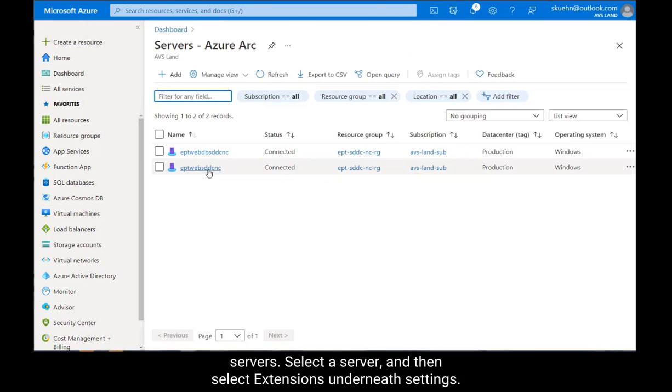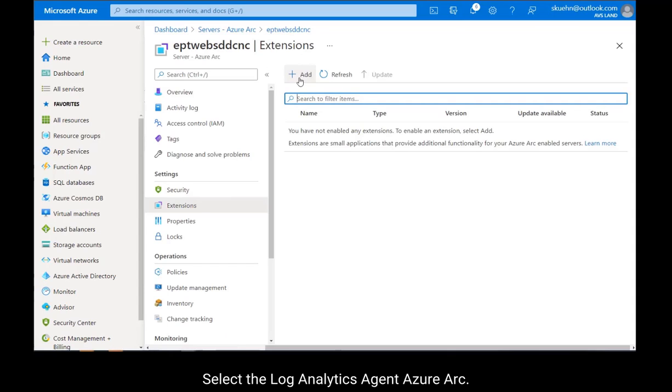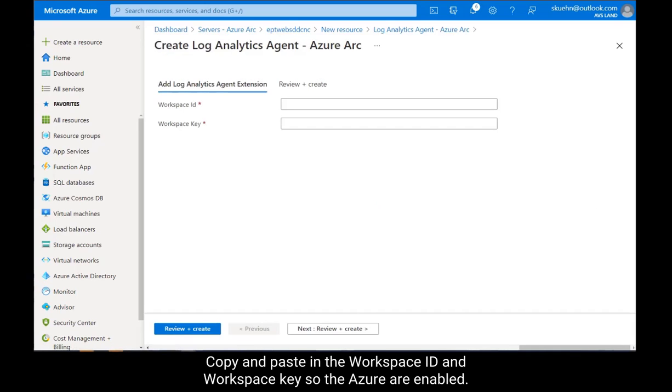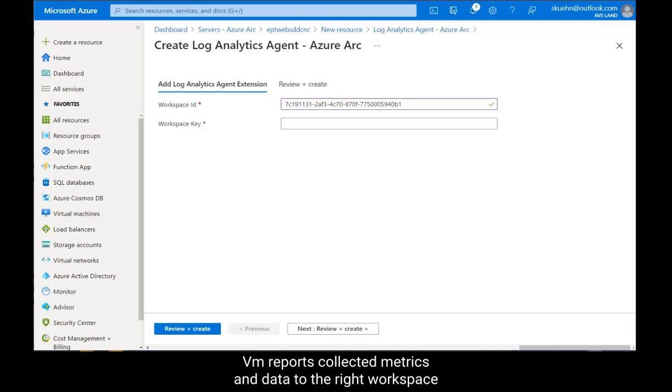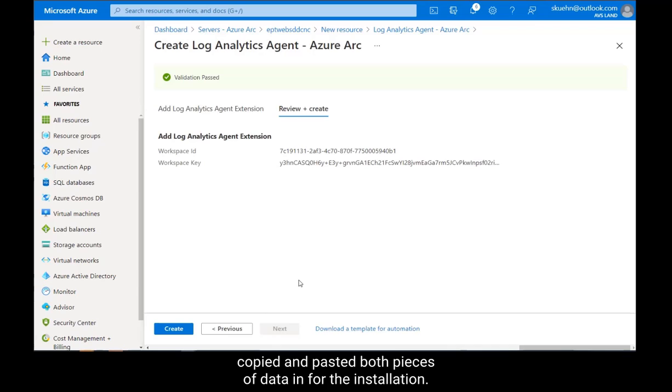Select a server and then select Extensions underneath Settings. Click Add. Select the Log Analytics agent Azure Arc. When the first screen pops up, select Create at the bottom. Copy and paste in the workspace ID and workspace key so the Azure Arc enabled VM reports collected metrics and data to the right workspace in Azure. Select Review and Create after you've copied and pasted both pieces of data in for the installation. After the validation passes, select Create.